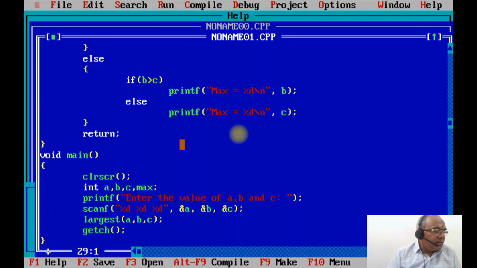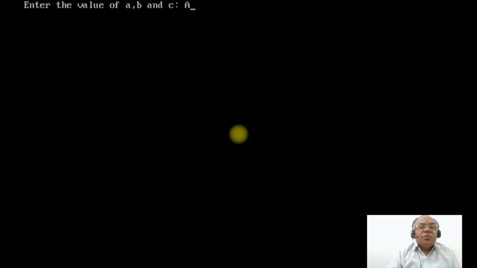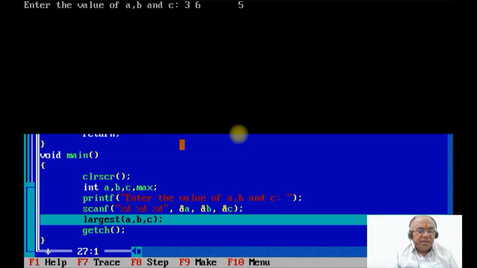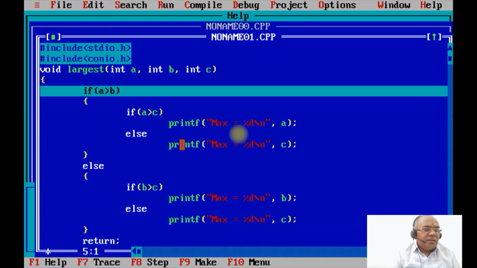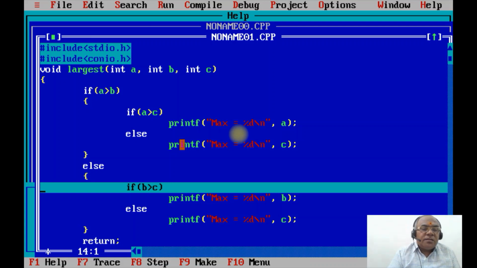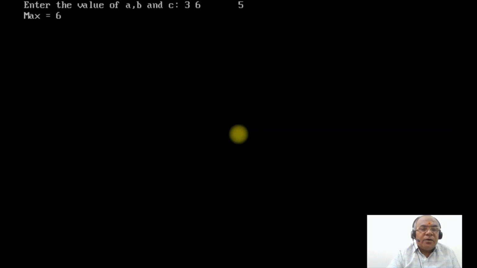Now we go for the third case, that is 3, 6, 5. I will go to the values of A, B and C and enter them. The value of A we take as 3, then 6, and then 5. Enter, F7. Is 3 greater than 6? No. It comes to this: is 6 greater than 5? Yes. So print that value B. So it prints the value of B.